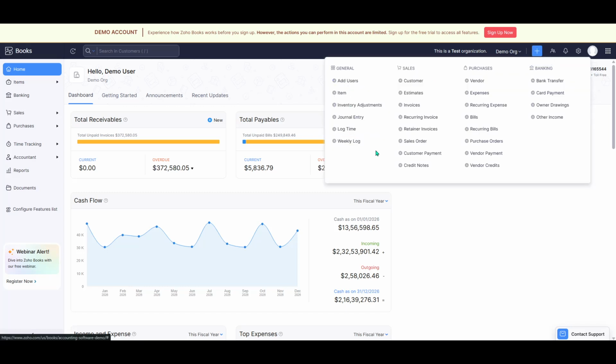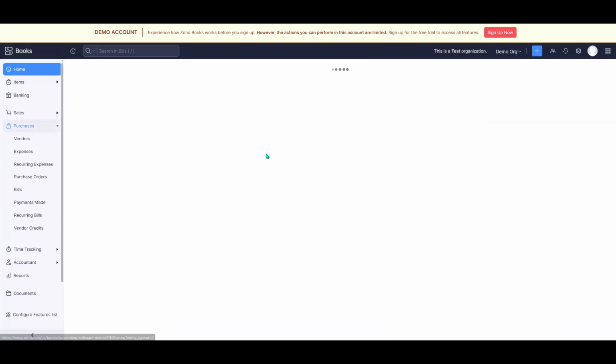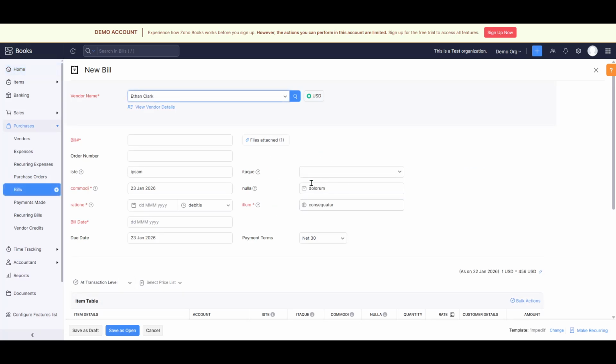Start by heading to the top right corner of your Zoho Books screen and clicking the plus icon. From the drop-down, choose Bills. In Zoho Books, purchase invoices from your vendors are recorded as bills, so this is the right place to capture what you owe. You'll land on a bill entry page.